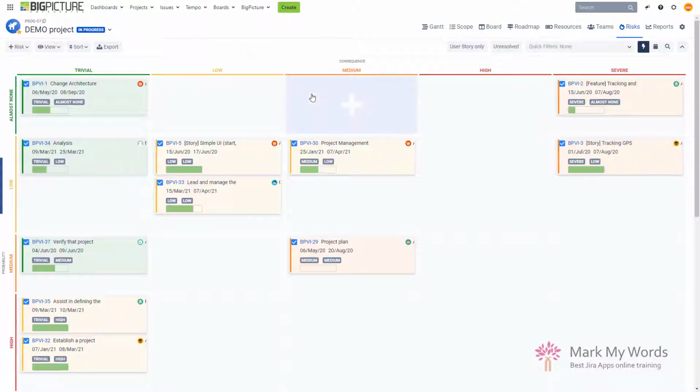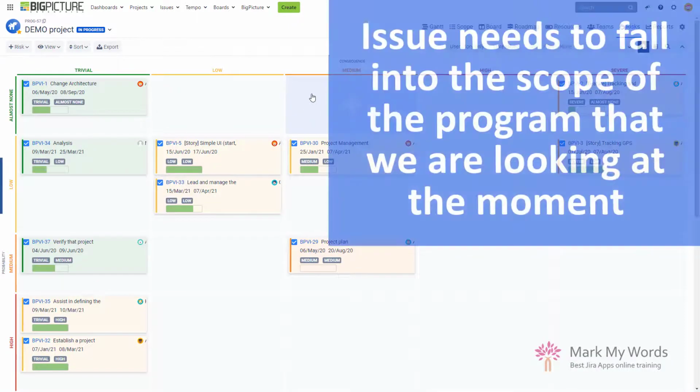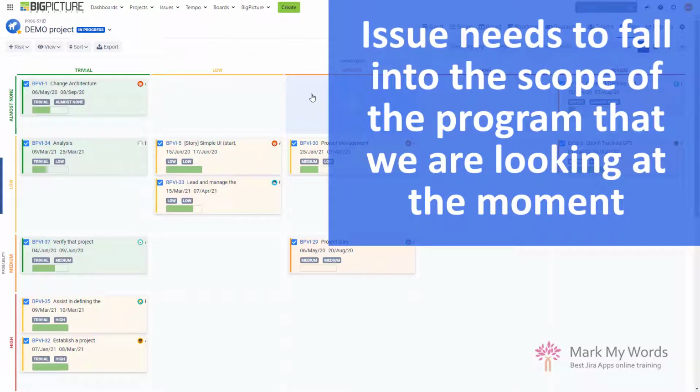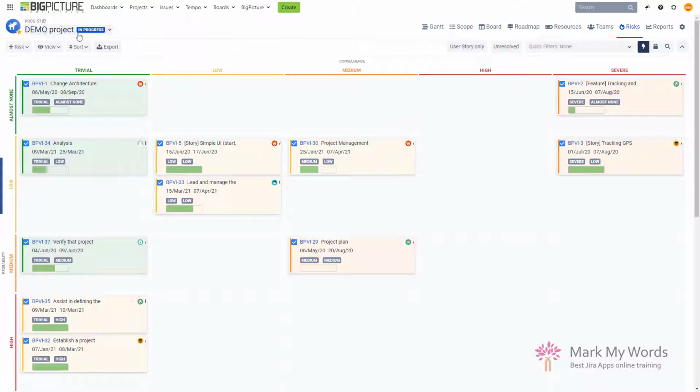Okay, so we know that we are working on Jira issues. We know that there are two primary values that need to be provided for an issue to be considered a risk. Another thing that is important is that the issue that should represent the risk needs to fall into the scope of the program or the project that we are looking at right now, right? So I told you that we are looking at the demo project.